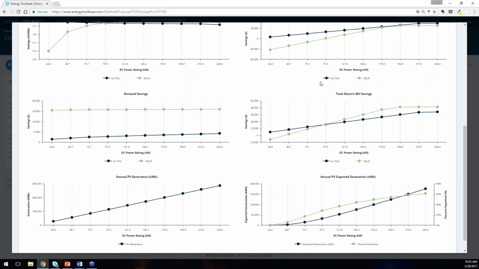So let's look at this chart here together. This is the bottom line here. This is the total electric bill savings. As I hover my mouse on the chart, we're looking down here at about a 195 kW DC rated system on the x-axis. And this is kind of cool, you can actually even zoom in. Generally what I'm looking for here, the inflection points are happening right around the hip of the curve. So let me zoom in on that.